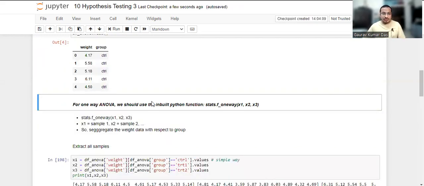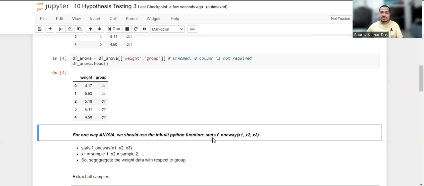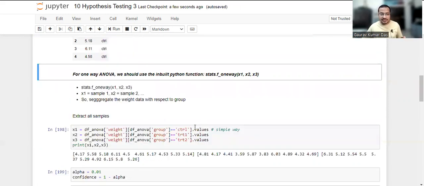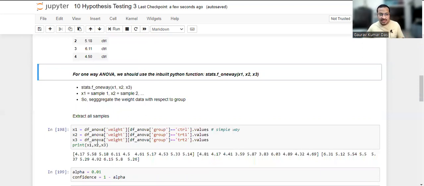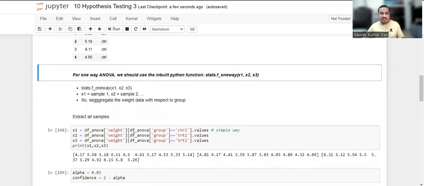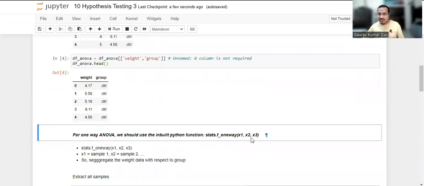So for one-way ANOVA, we should use the inbuilt function, which is stats.f_oneway. Inside that, we can put all the necessary arrays of data, the sample data points, and it can easily give you the result. The null hypothesis says there is no significant difference among the three groups. The alternate hypothesis says there are significant differences with respect to each group. So since we need x1, x2, x3, what are they here? x1, x2, x3 will be three individual groups of data points, corresponding to the groups which we see here.